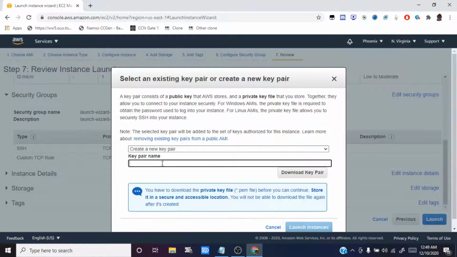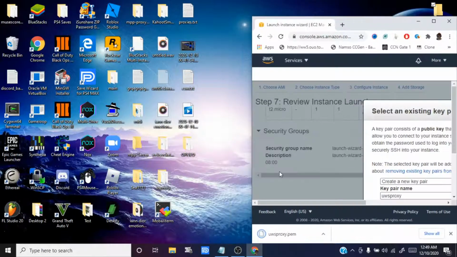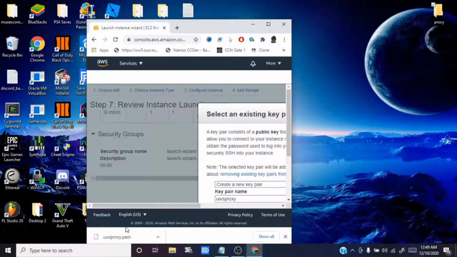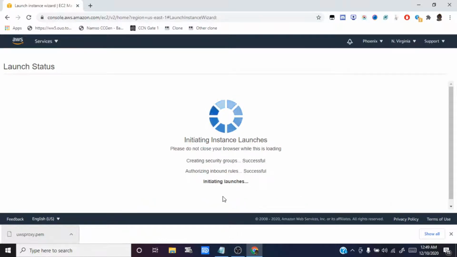We're going to generate a new key pair, and this is going to be AWS proxy. I don't know why I named it AWS, but I just did anyway. So you're going to take that file and put it inside a folder on your desktop. I put it in that proxy folder I made earlier, and then we're going to click launch instance.